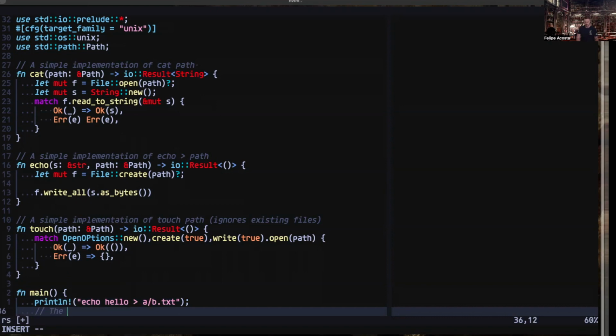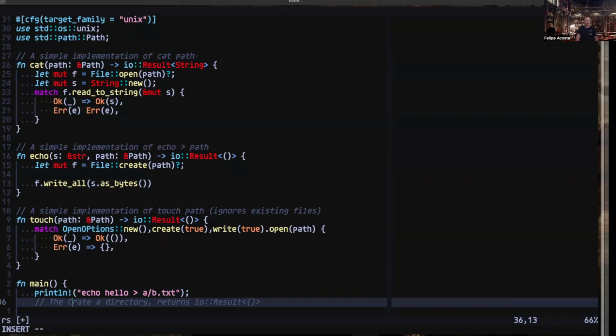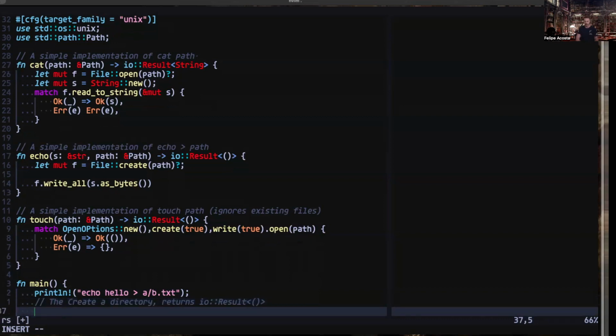So first and foremost, going to create a directory that returns an io::Result of unit type. Beautiful. And that's going to be a match on fs. So we're actually using the fs create_dir method here. And we're going to create a directory called a.